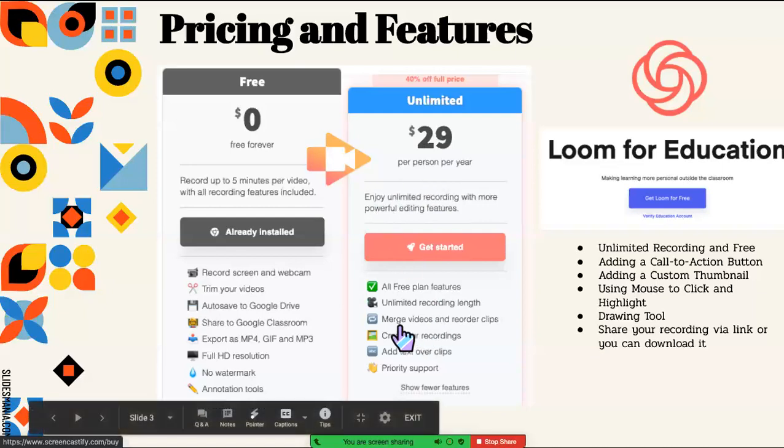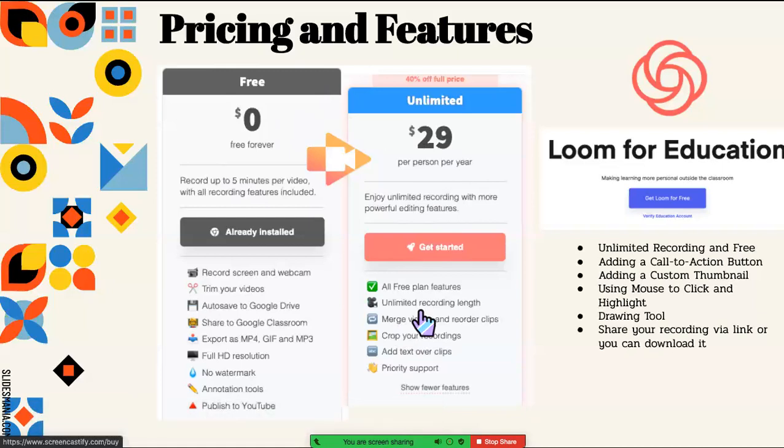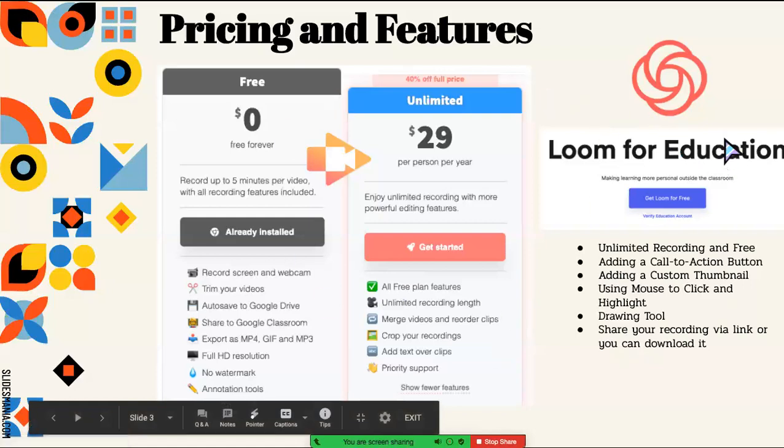The other cool thing about Loom and Screencastify is you can download them as GIFs. So if you are recording a video and you want to upload it as a GIF, so you're just showing the process, but you don't want people to watch a video, then you can upload it as a GIF, which is like a moving picture almost, okay?